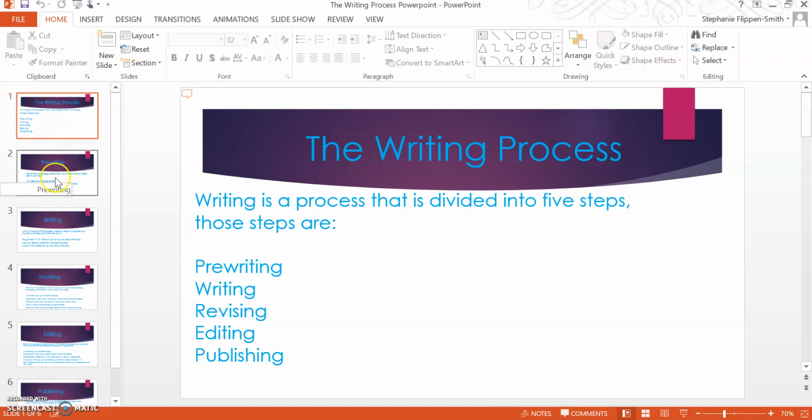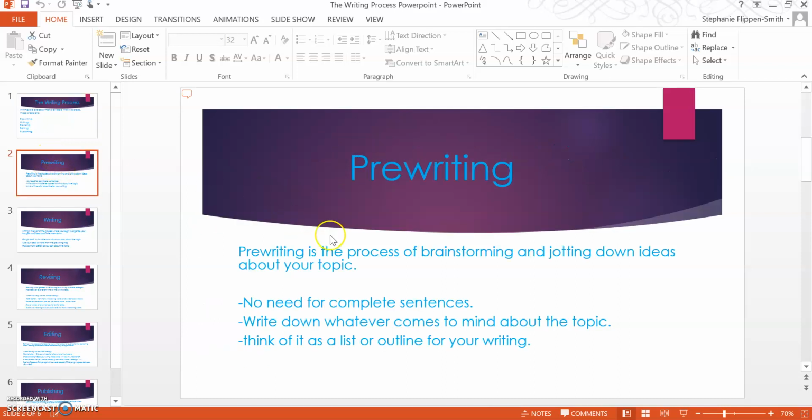As I flip the screen to the next screen, the first step, pre-writing, is the process of brainstorming and jotting down ideas about your topic. There's no need for complete sentences during this phase. You write down whatever comes to your mind about the topic and think of it as a list or an outline for your writing. So there's no need for complete sentences or spelling. You just go ahead, get those ideas down on paper.